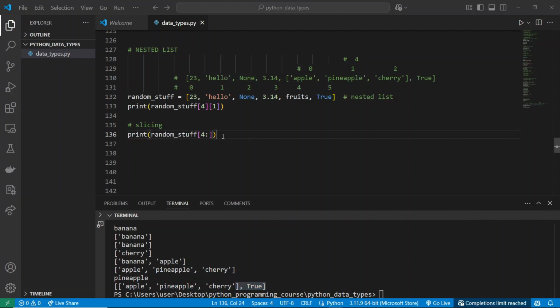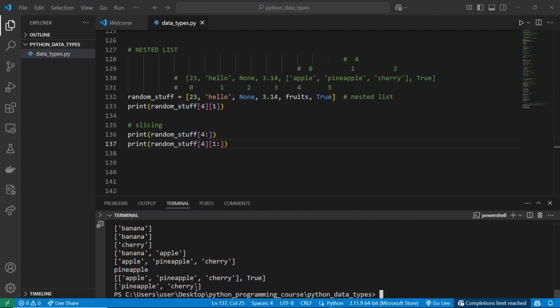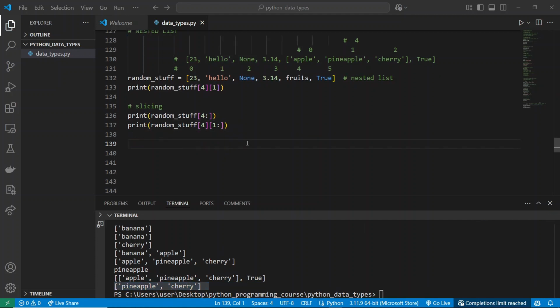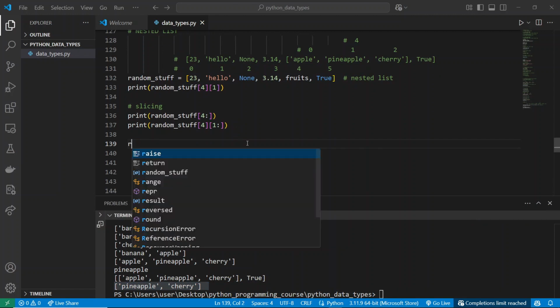If you do want to slice your nested list, that should look something like indexing the nested list, and then slicing your indexed nested list. That should give us the values pineapple and cherry, given that you're now indexing the nested list in our case. Awesome. So the other thing that we want to look at is the reassignment in a nested list.